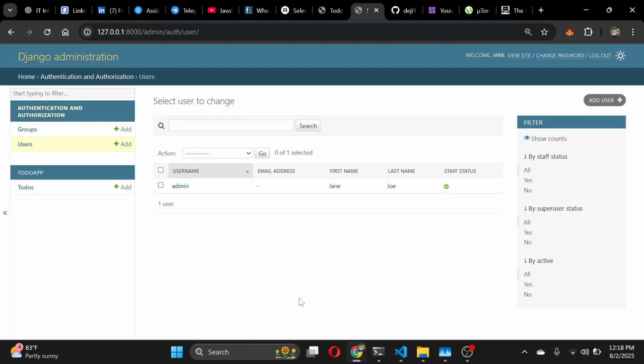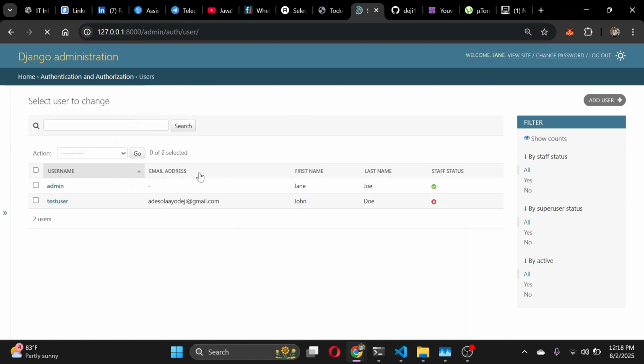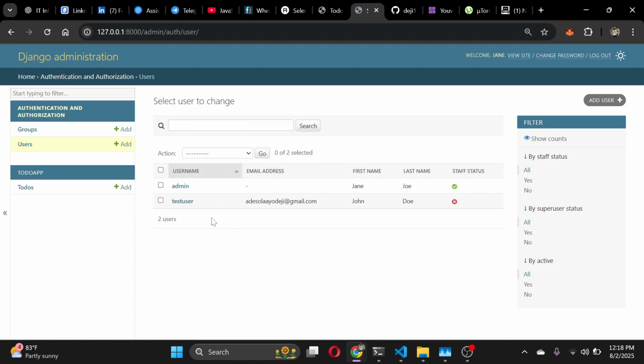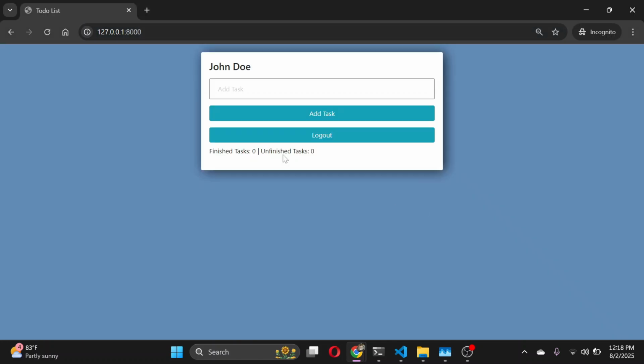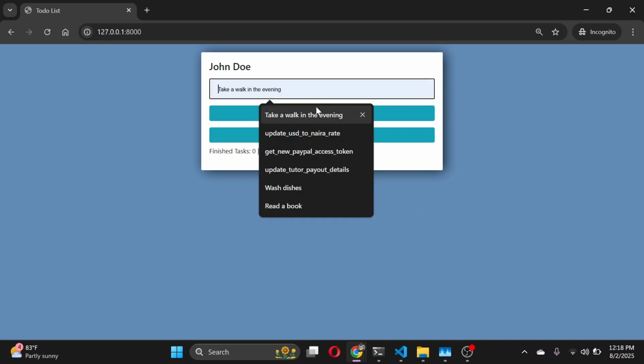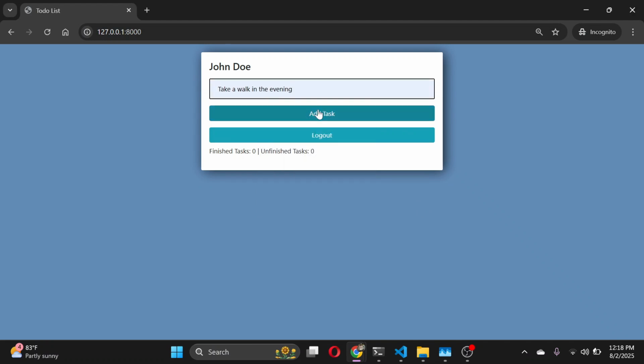Now, if I actually head to the admin dashboard, I'm also going to show you how to interact with the Django admin dashboard. We can see that new user has been added, test user. We can see the username, email, first name, and last name. So I'm just going to add a new task. I'm going to add a task like take a walk in the evening.